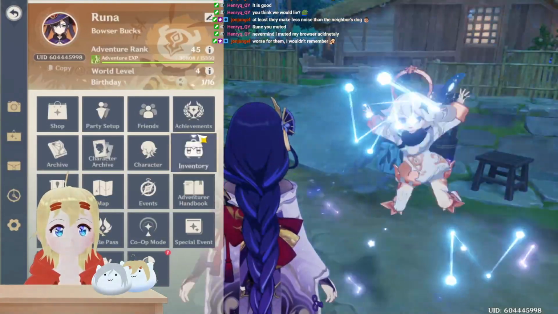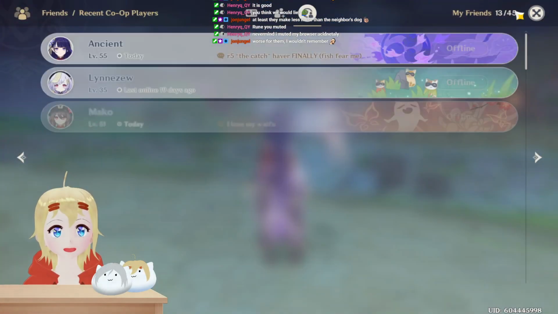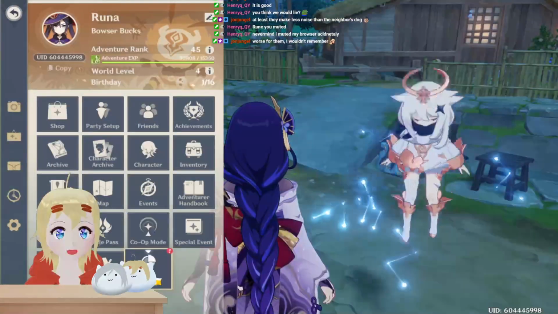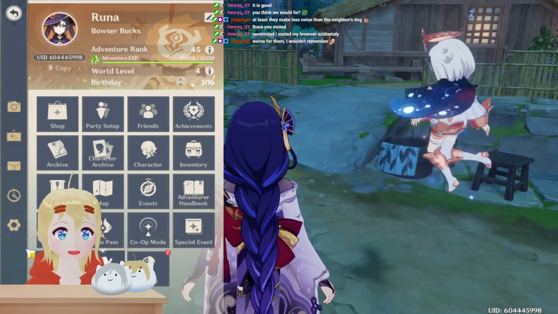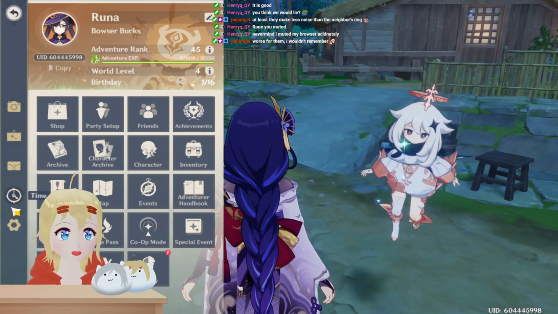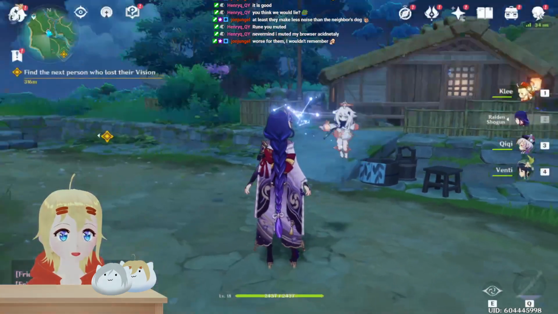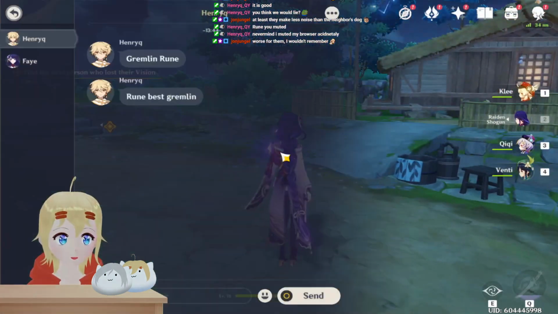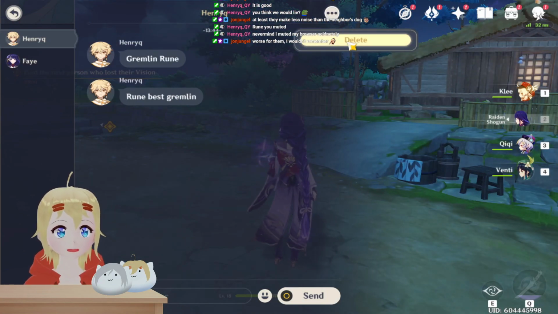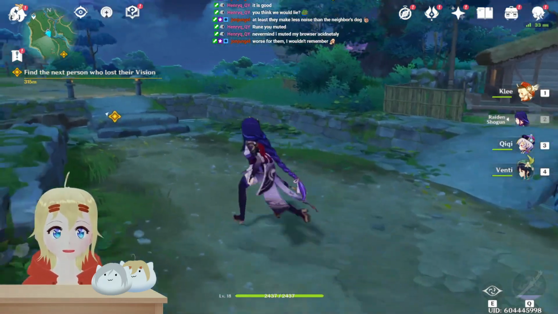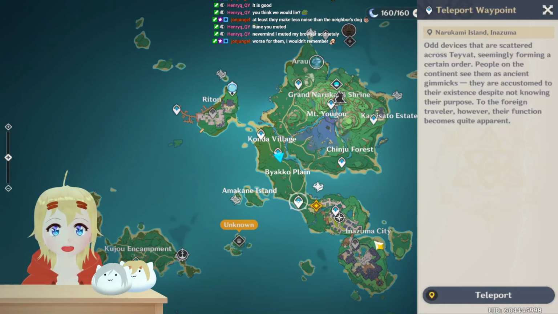Oh, not party setup. You don't need to message me in the game, okay? Where even is my messages option? I found it earlier by accident, and now I can't find it. Delete. Okay, find the next person who lost their vision.